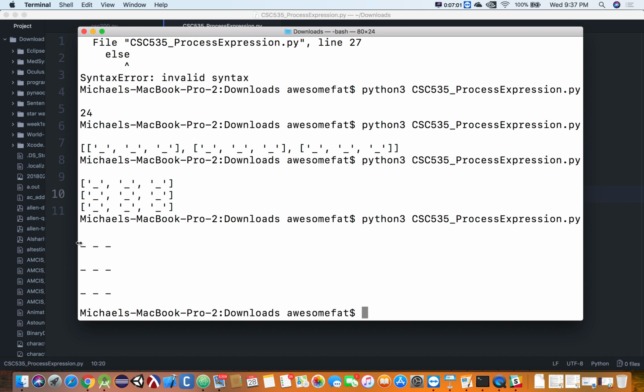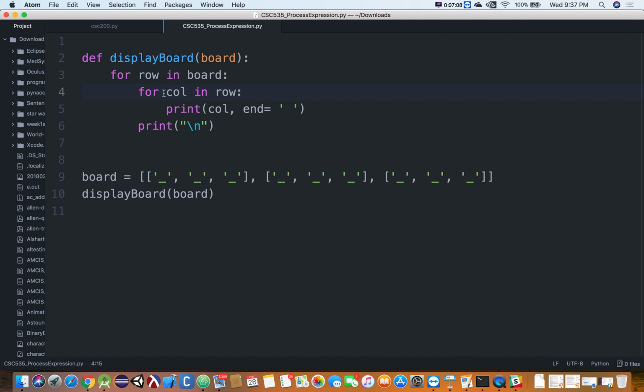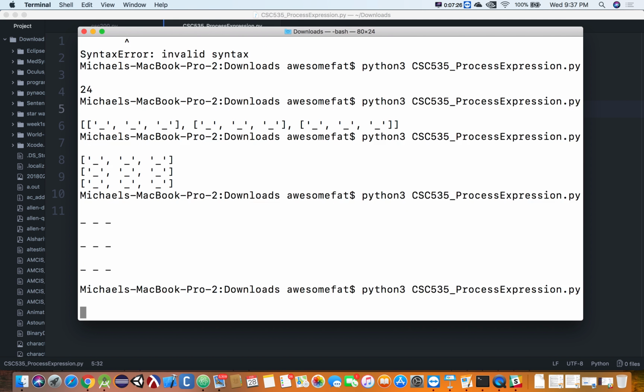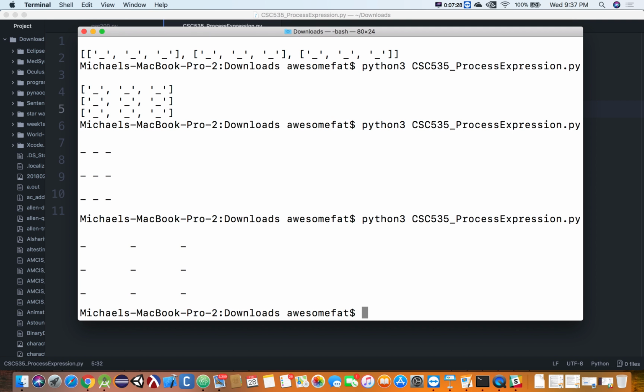All right, so now it's not just showing me the default list look. Instead, I'm going through, grabbing each column in that row, and printing out the column, which right now is an underscore, followed by a space. Now, I can do a \t for a tab if I want to. That'll space it out. So maybe that looks a little bit more like a board, something like that. Okay.